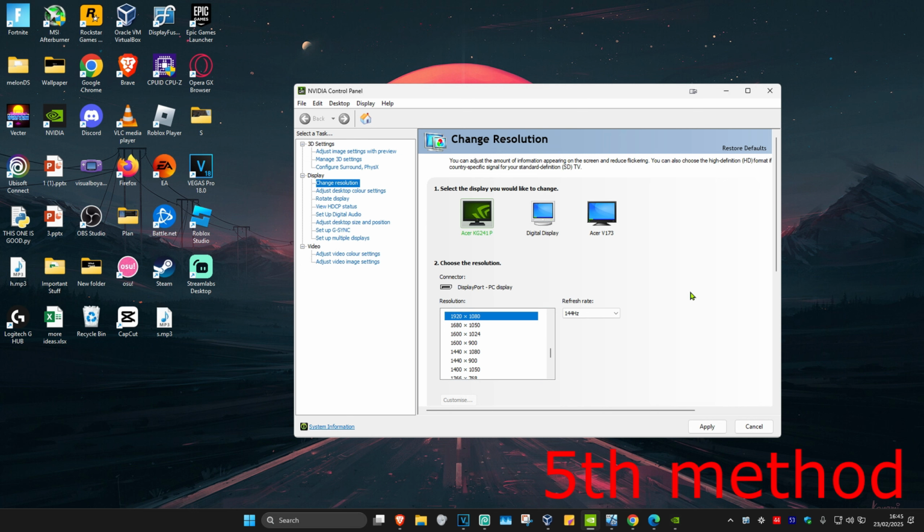And now for the last method, since you updated your graphics card, just try restarting your computer. Hopefully this will now fix your problem.